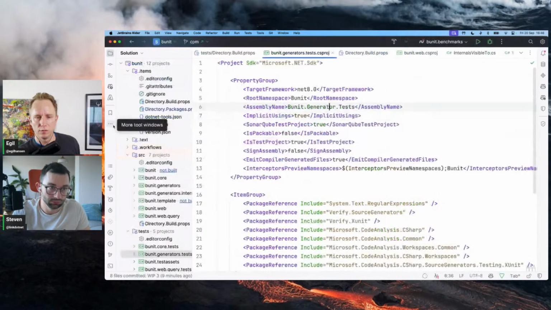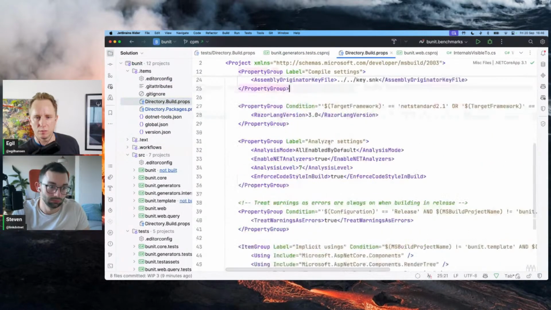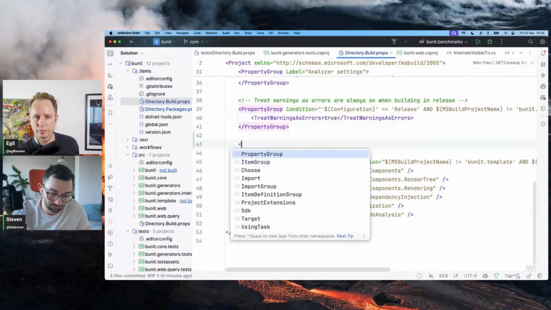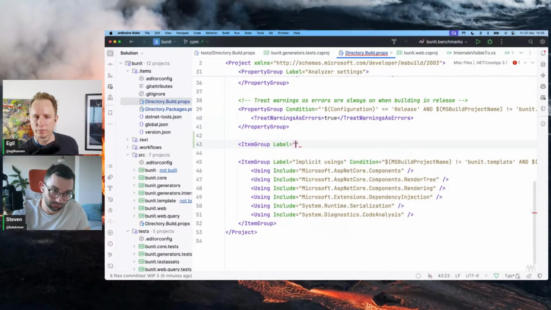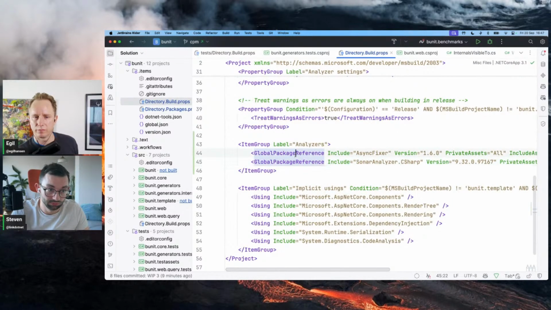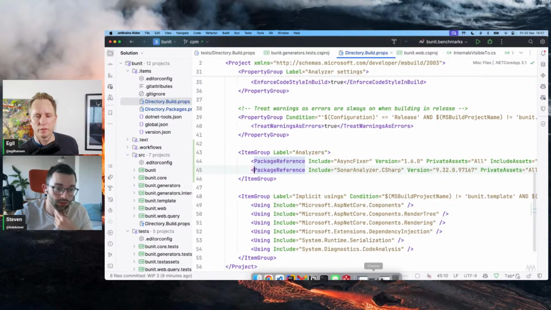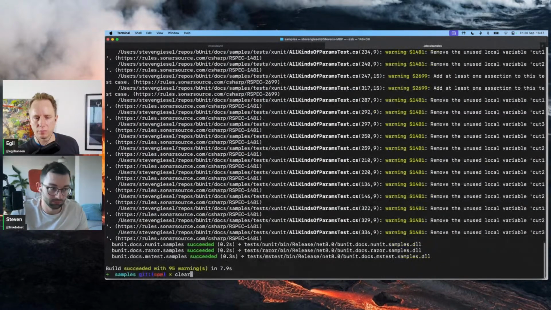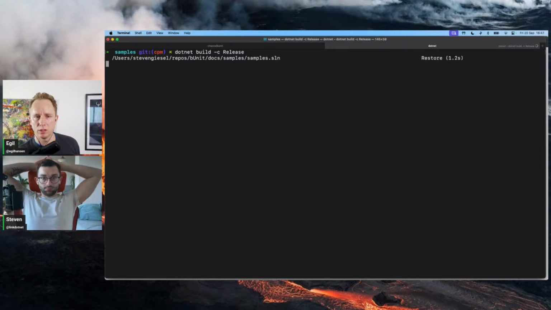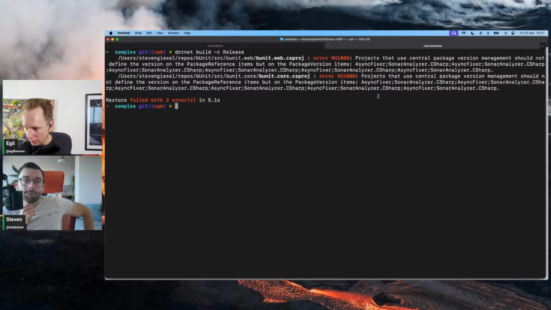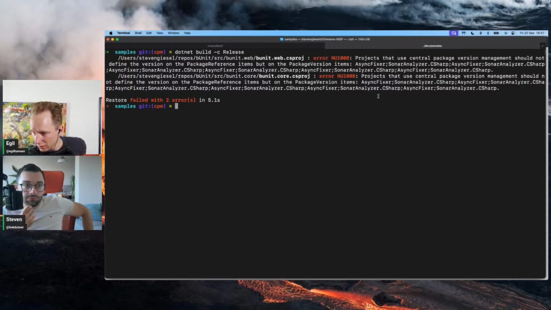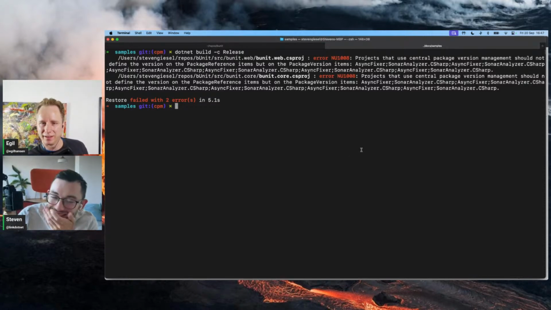Those two. If you remove those, and if you try to build again over the samples directory, see if that shuts it up. I think it was mostly the so-called Sonar analyzers that are going nuts. Well, that makes sense.